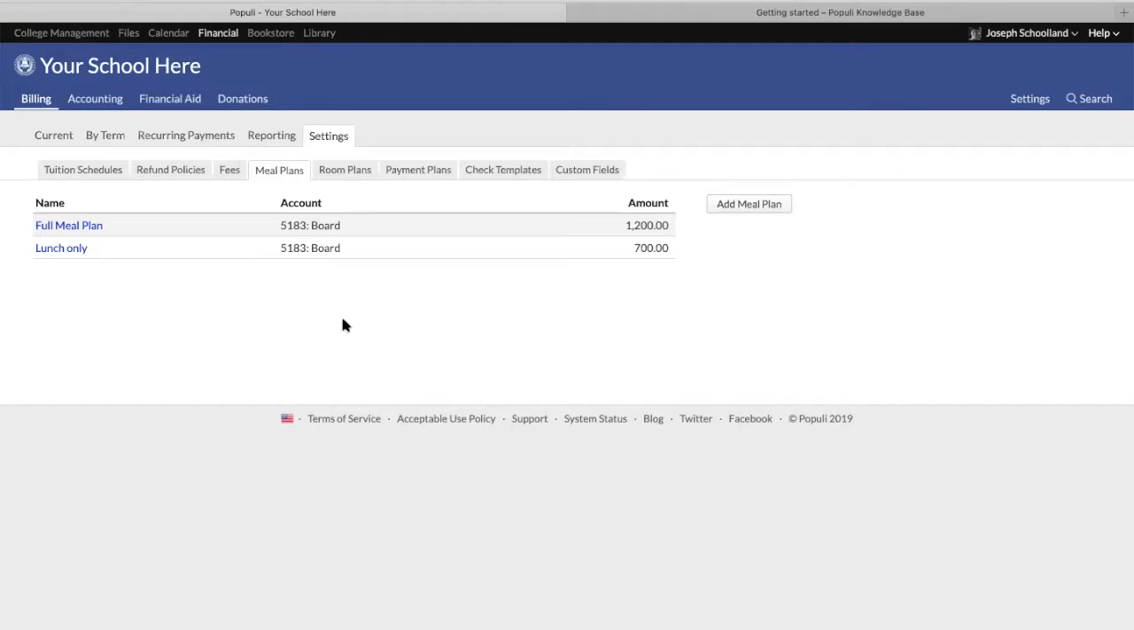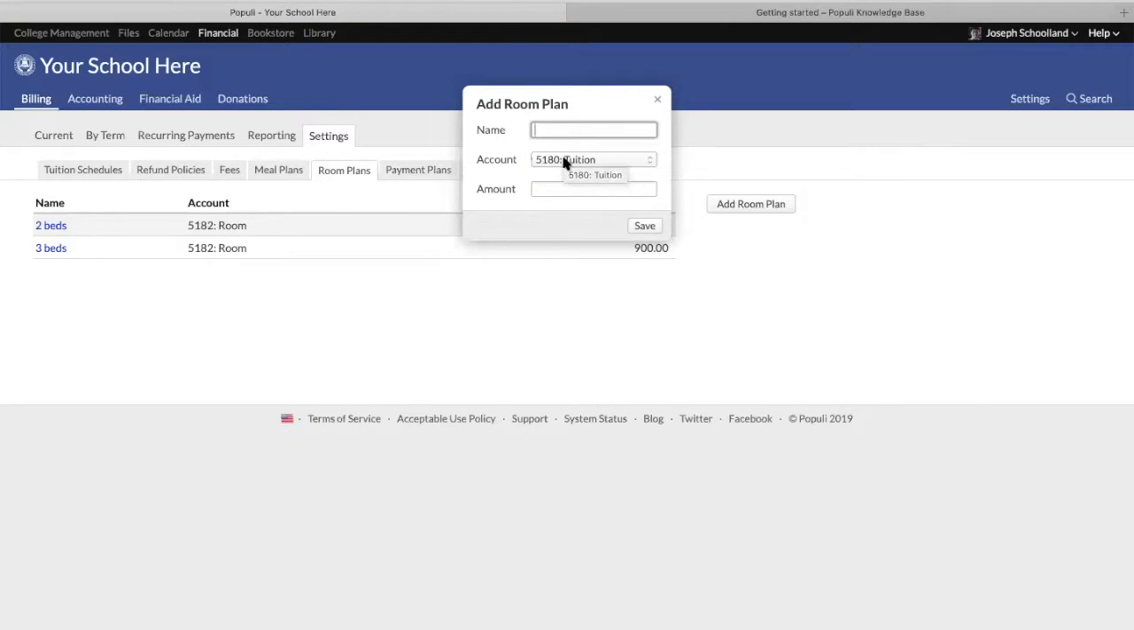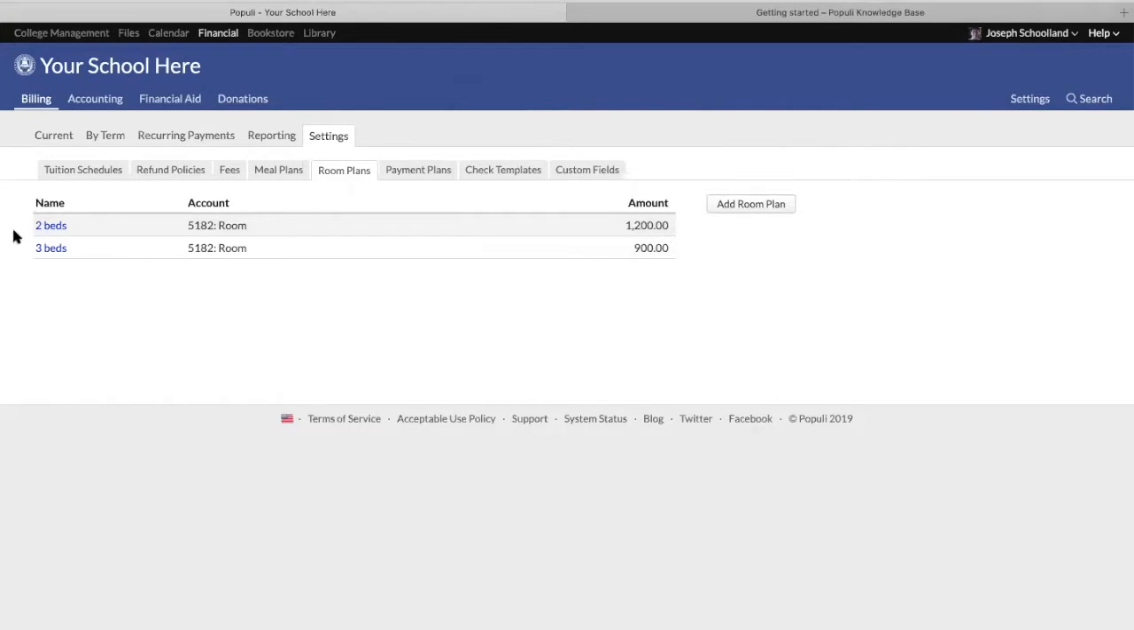It's just, this is what it costs for the term. Room plans are similar. I just add a name, add an account, and then add an amount. So here, if I only have one roommate, this is a 2-bedroom apartment, then it's a little higher. If it's a 3-bedroom apartment, it's a little lower. I can split it among more people. But this is just per term.